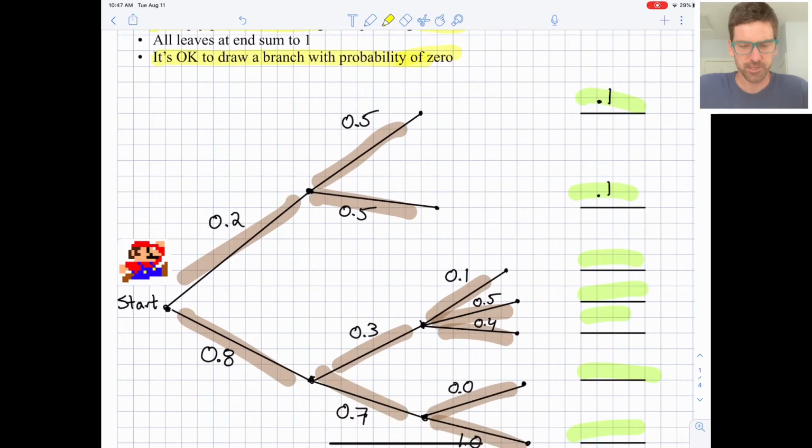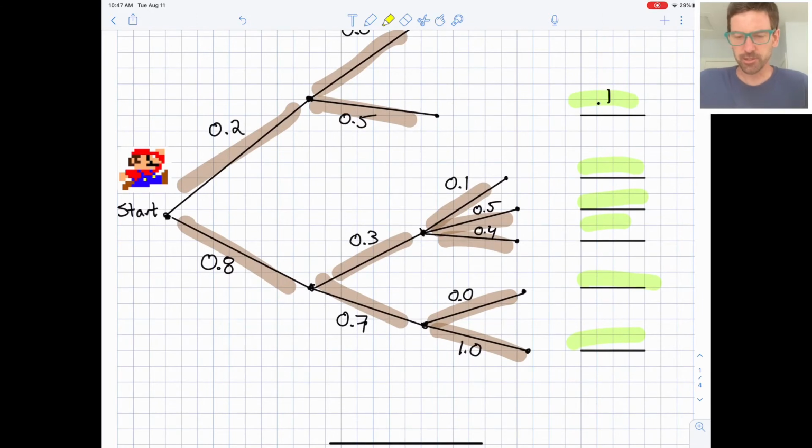So let's finish up this tree right here, and I'll just go track by track, or leaf by leaf. So we have a 0.8 times a 0.3 times a 0.1, and that's a 0.024. And then we have, let's see, a 0.8 times a 0.3 times a 0.5. That's a 0.12. This will be a 0.096.